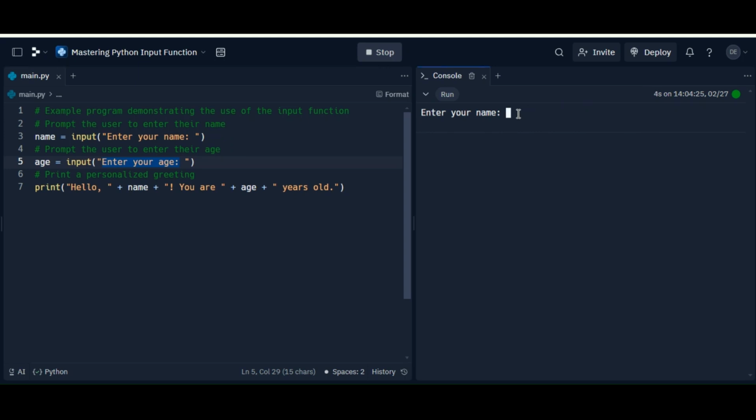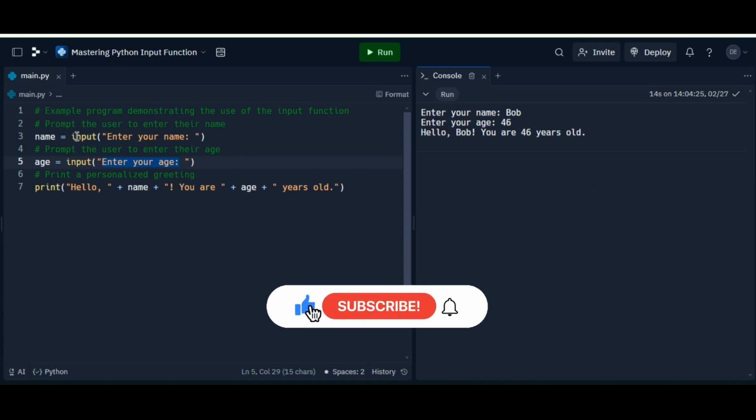I'll run it and enter my name. And age. As you can see, the program outputs a personalized greeting based on the input provided by the user.